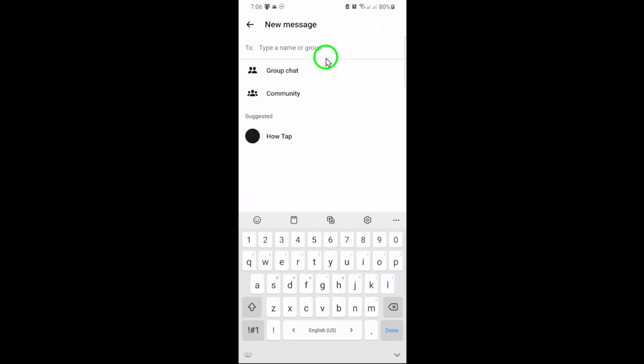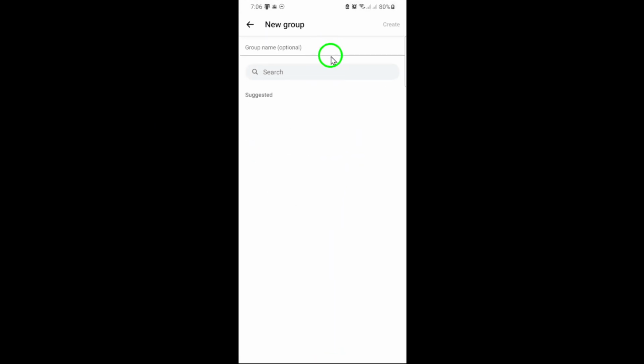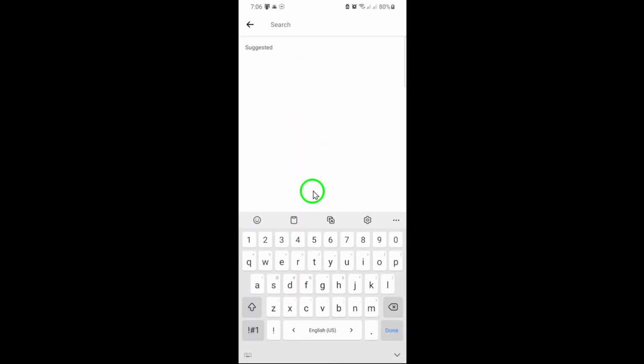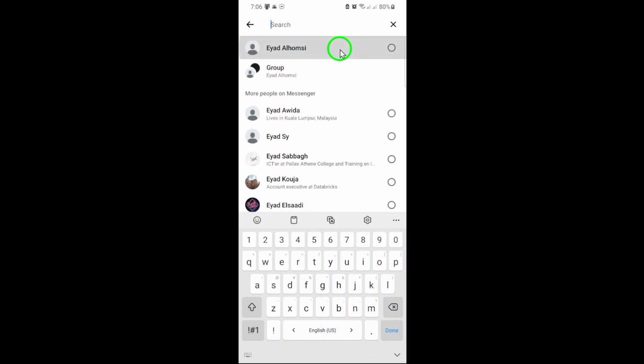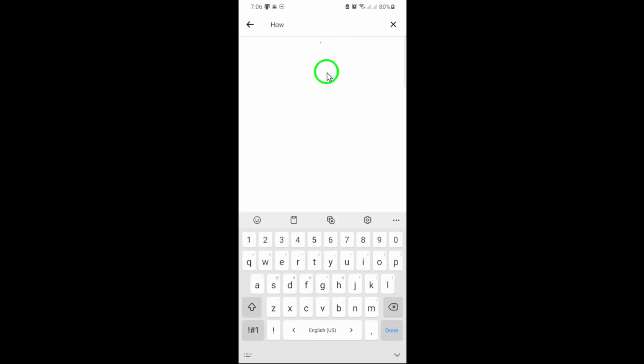Next, you'll see a few options pop up. Choose Group Chat. This is where the magic happens. Now it's time to pick who you want in your group. Scroll through your contacts or use the search bar to find friends, family members, or colleagues you want to add. Simply tap on each name to select them. You can add as many people as you like. Messenger makes it easy to bring your whole crew together.